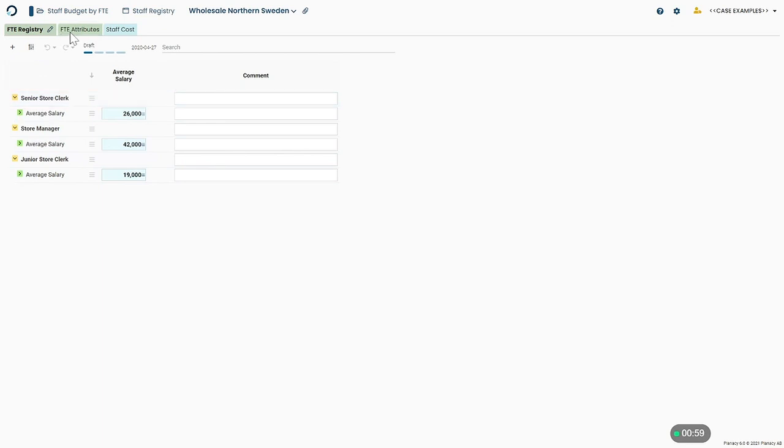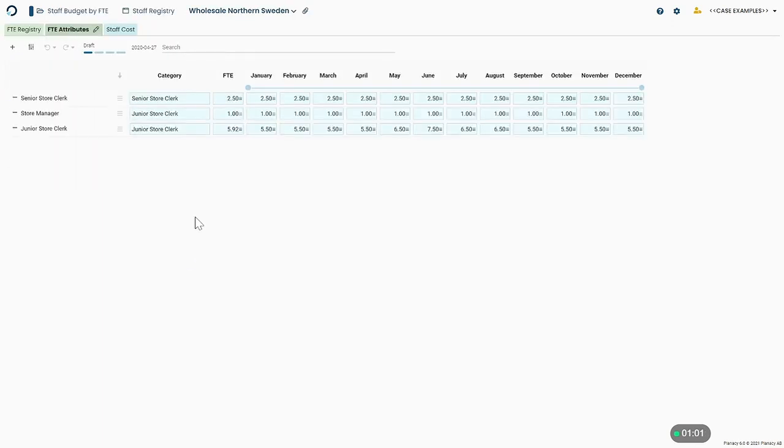The second step is to go into the attributes tab, and here the manager then needs to set the FTEs. So he can change the FTEs for the different months and of course for the different categories. But this is more or less the only thing that the manager needs to do. All the other personnel related costs like pension, social security and so on are being set up in the HR administration instead. So the manager doesn't need to make any other input than this.